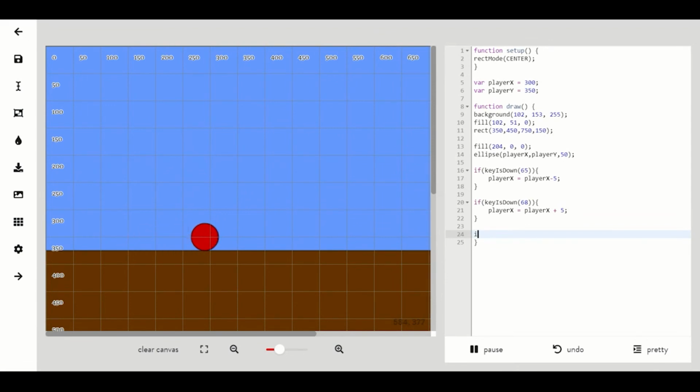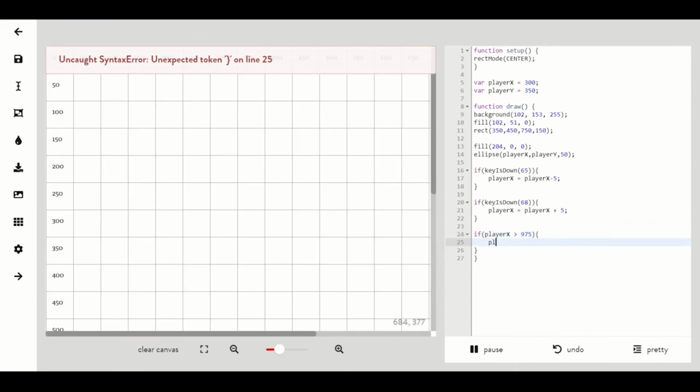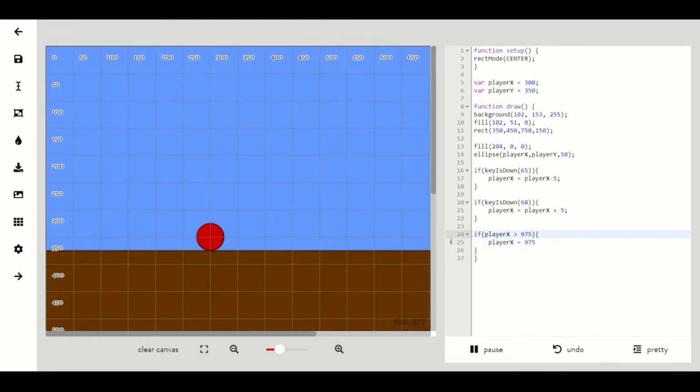Our final step is to create some boundaries for our character to make sure that they can't go past the left and right side. So we're going to say if player X is greater than 975, then we want player X to equal 975. I'm going to try that out, and actually I think 650 will be the right boundary that I want to have. You can see up top that 650 is right about where I'd want it to stop. Perfect, and it's doing that.